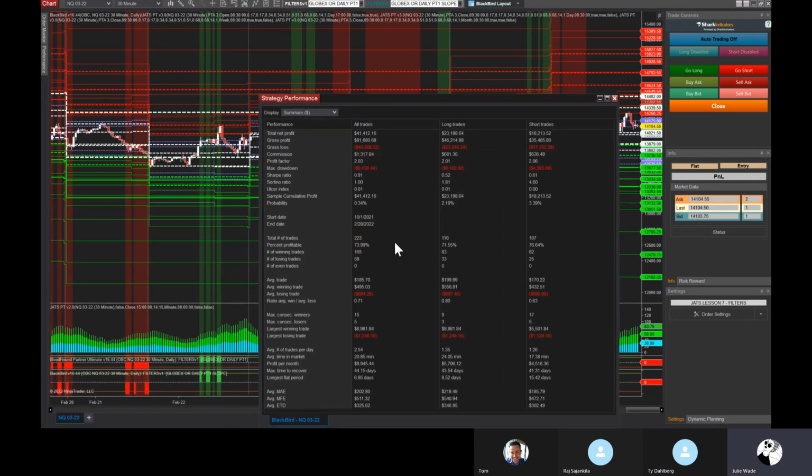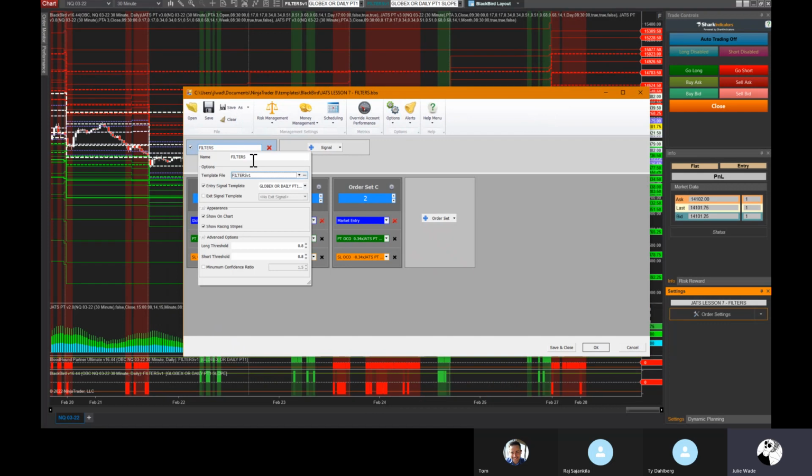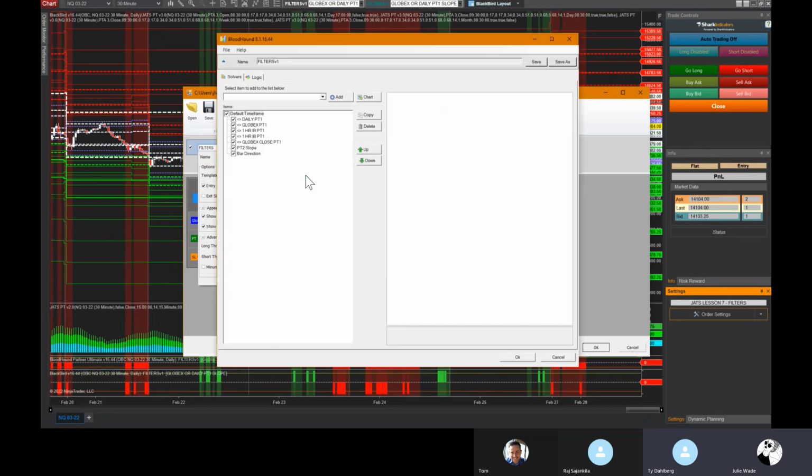So Blackbird is very easy to use. You just bring in a Bloodhound template file. So we just created a Bloodhound template file called filters.